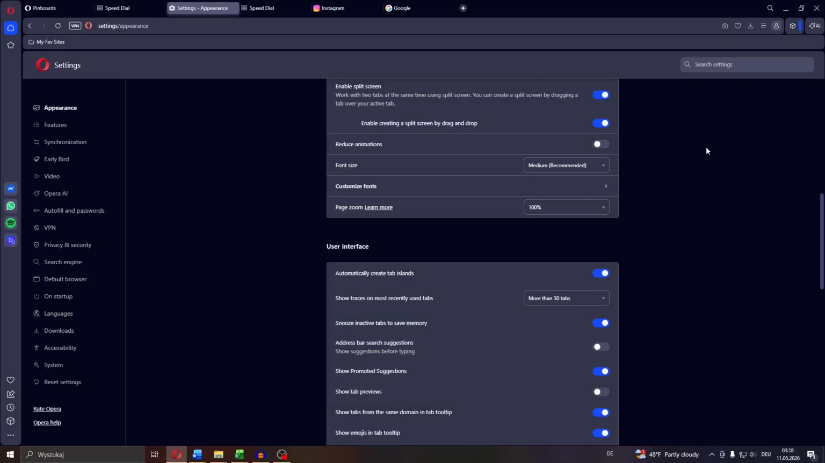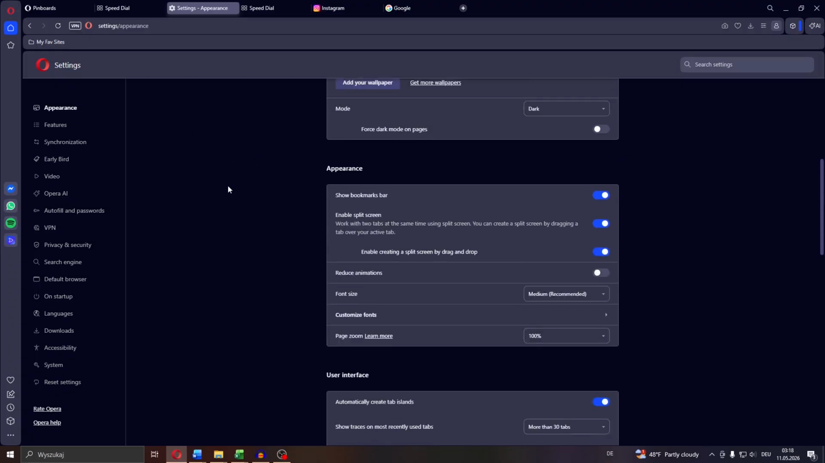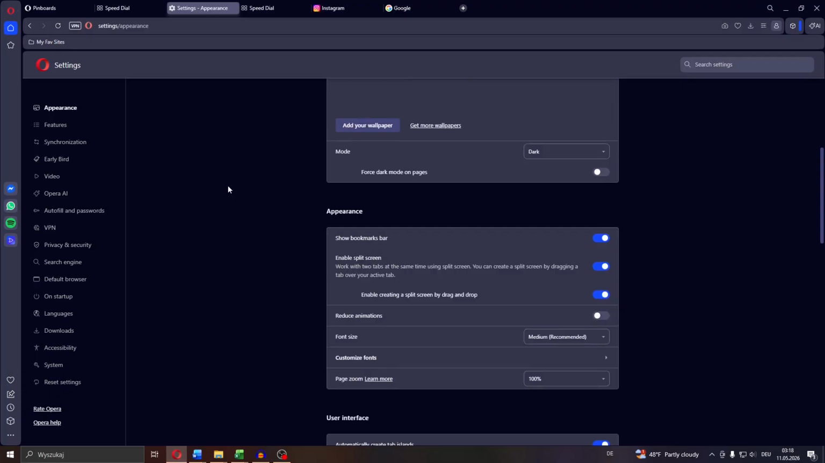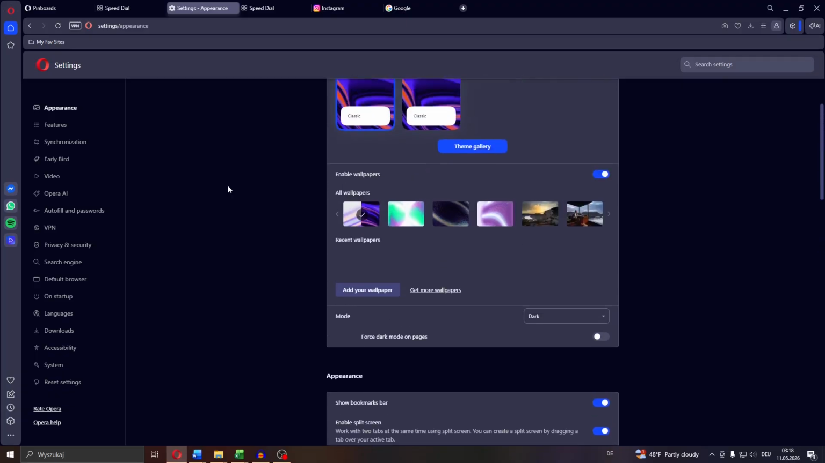In this tech tutorial video we're going to reveal to you how you can change the font size in the Opera browser in 2026. So let us dive into this.